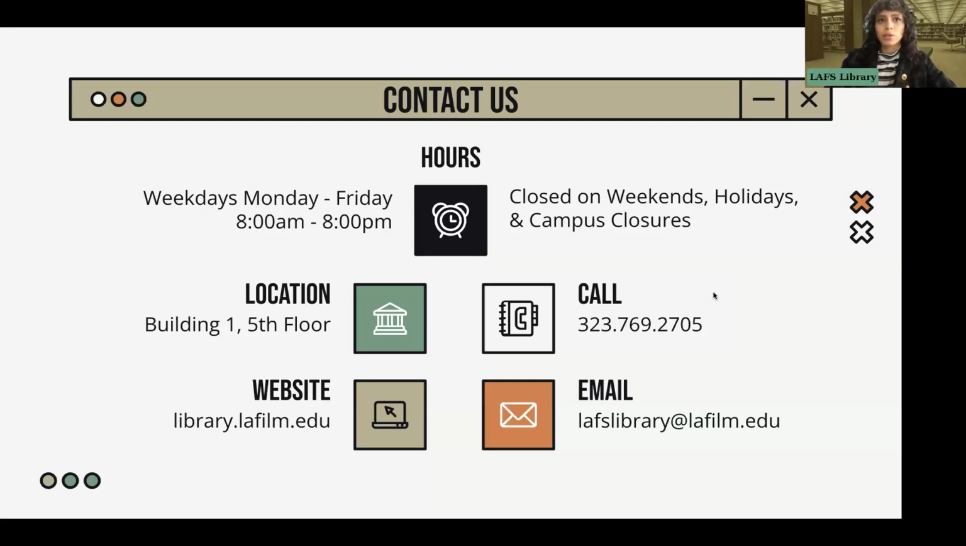But before we move on, we would like to get another poll. Let's see, poll number 2. Has anyone visited the LAFS library, whether in person or by visiting the library's website? We just want to know if you've ever visited us before or seen our websites. And if not, it's okay. That's why we're here to explain some of the things and help you on your school journey here.